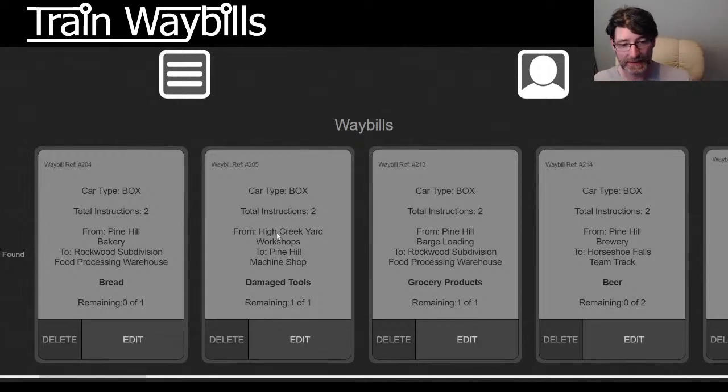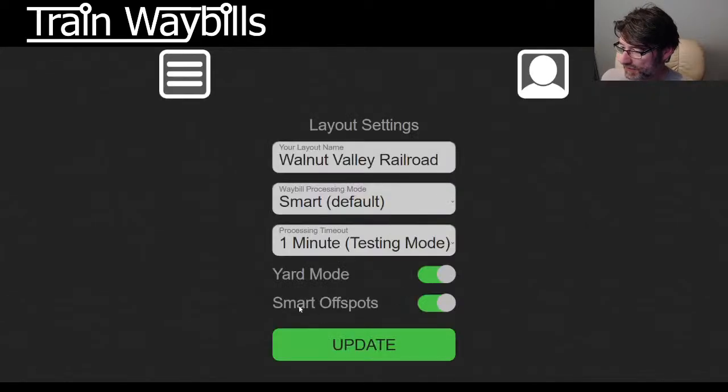Now remember at the very beginning of this video, I said about the different options you can have for smart offspots. If you notice, we've got this in the green, which is the strict. That's exactly what I was talking about. It can go to the first location, no problem, but because it can't go to the second location, and this is in strict mode, it's not allowing that car to be given the waybill.